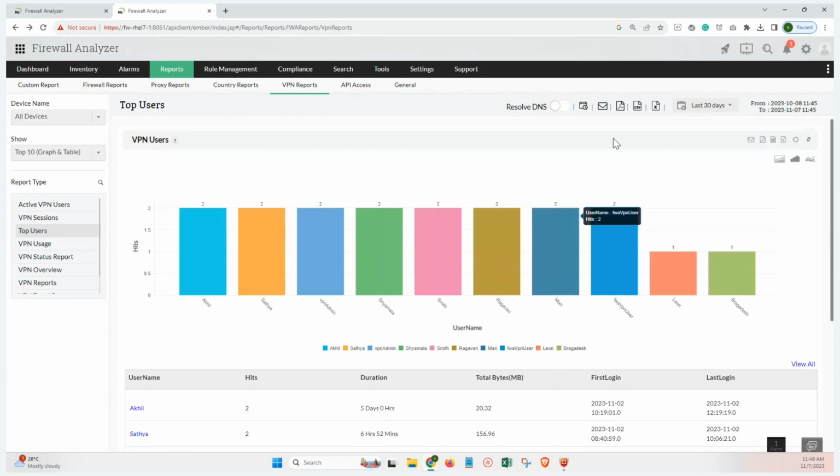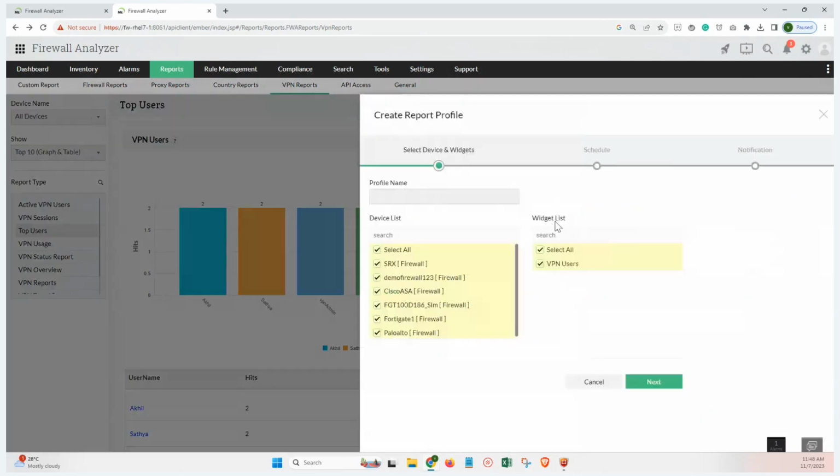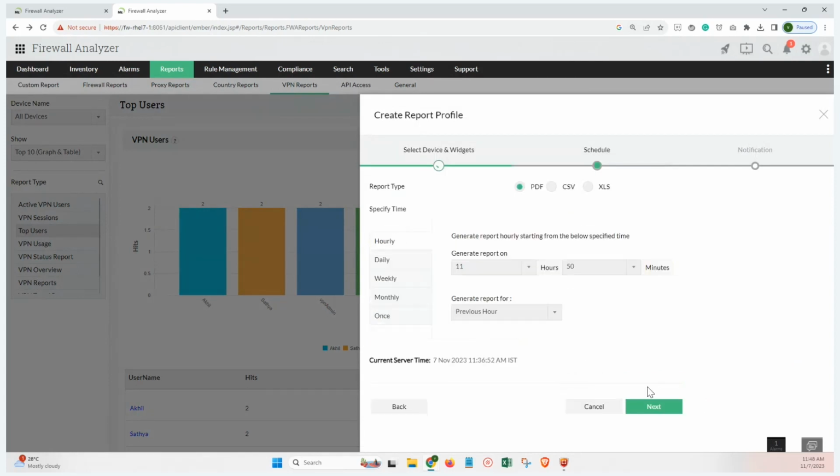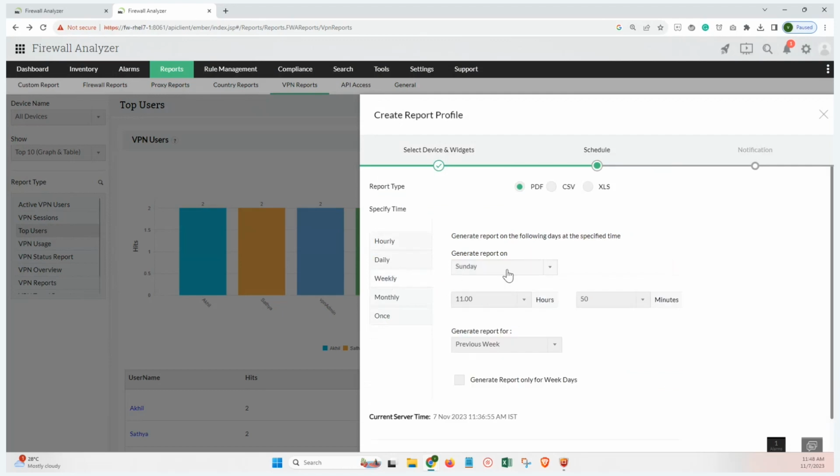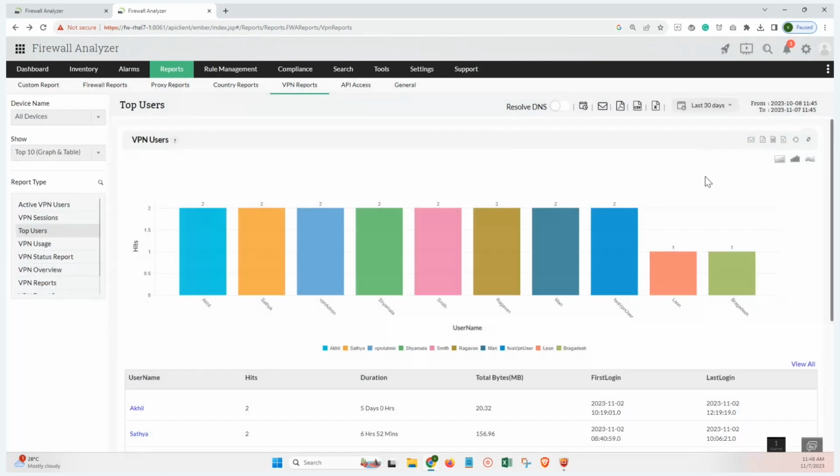And again, to schedule this report, simply click on schedule, and to have this in a weekly format, let's call this weekly report and hit next. And here you choose weekly and you choose the date on which you want to generate this report, and follow a similar process to how I explained in the previous deck. And you can schedule this report on a weekly basis.